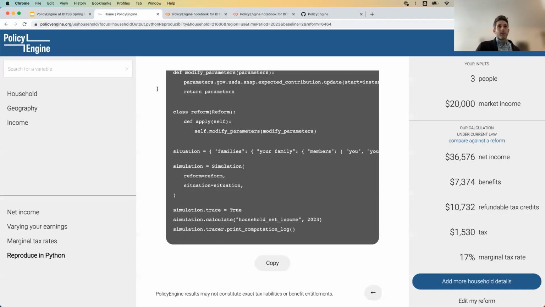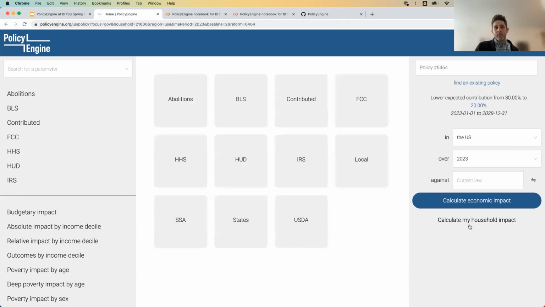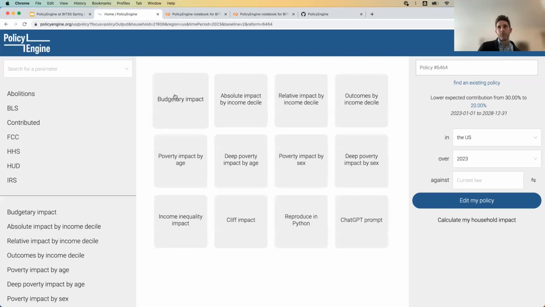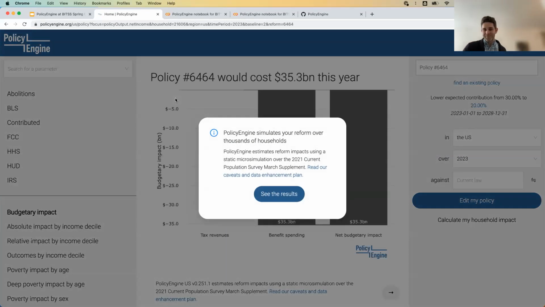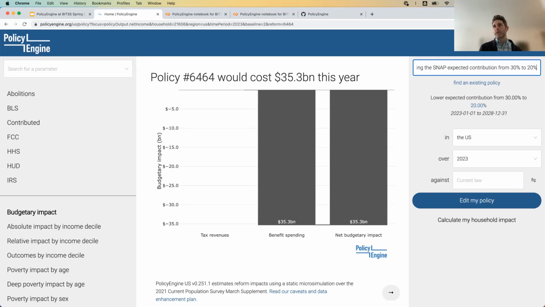Cool. So from there, now we can finally go to the economic impact. I guess I'm this long into the presentation on microsim, and this is the actual first microsim we're doing. We ran it over about 60,000 households in the Current Population Survey March supplement. And that's what allows us to say, okay, oh, I didn't name this, but we could give this a name: lowering the SNAP expected contribution from 30% to 20%.